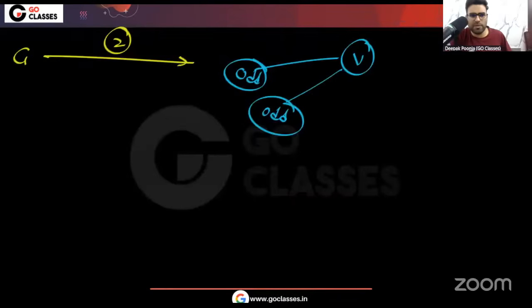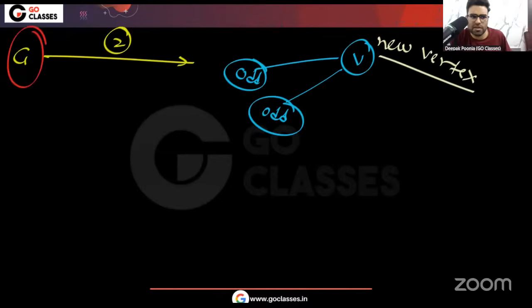So now you tell me, if we do this, then what will be the degree of this new vertex? This new vertex that we are adding, what will be its degree? First of all you can notice that this graph G is simple, connected, non-Eulerian.